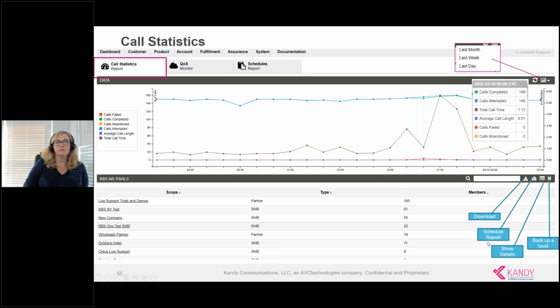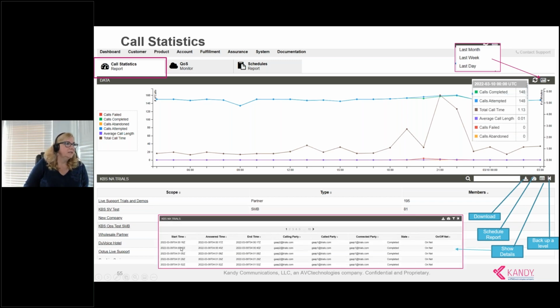You can schedule a report from this view. And if you hit show details, I'm going to show you what that looks like, then it will give you, for instance, under this demos and trials here, I've got 195 members. You could then drill down on each of these under these links here. But if I hit show details, then it will replace this with the start time, answered time, end time, the details about those calls, whether they're on net, off net, what occurred to that. And you'll see that this details here changes back to a filter. So it's a toggle to take it back. And then this also will take you back up one level. So that's how to read these.